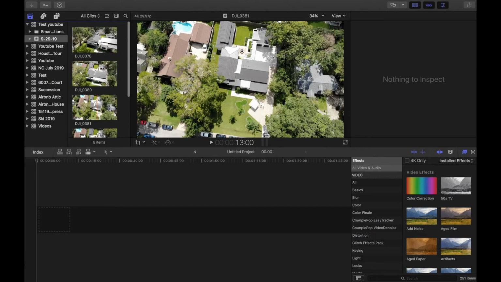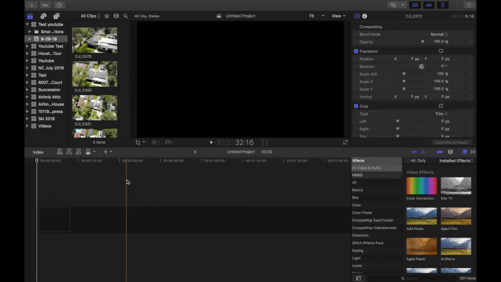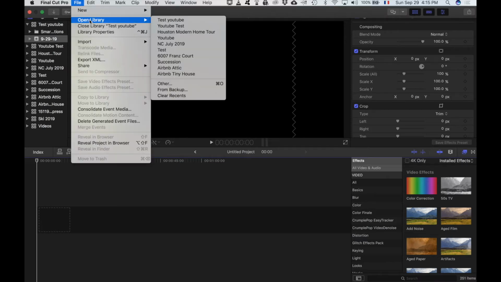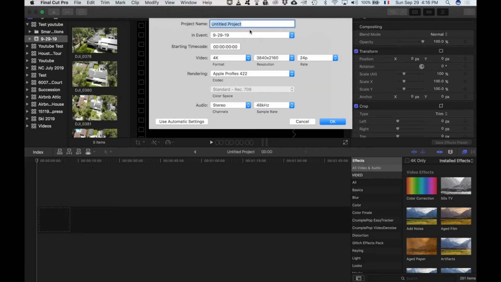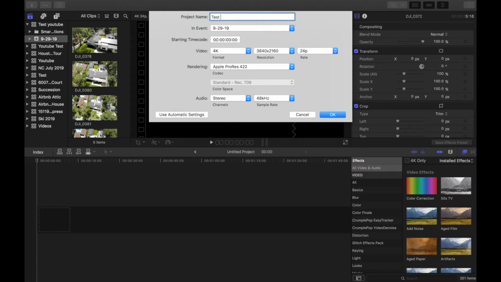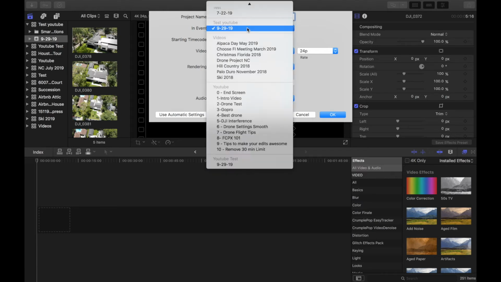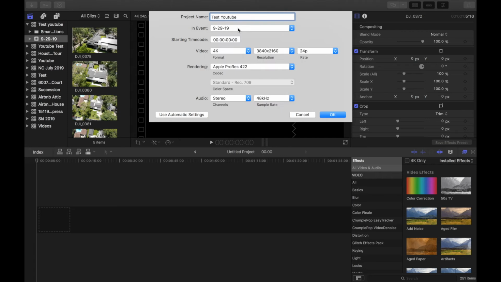So the next step is that if you want to get started on the video itself, you have two ways. You can go into File, New, and you will create a new project. Here you will get to name it. This will tell you in which event this project is going to live. So I want it to be here, so I can leave it that way. And then you will select the video format.